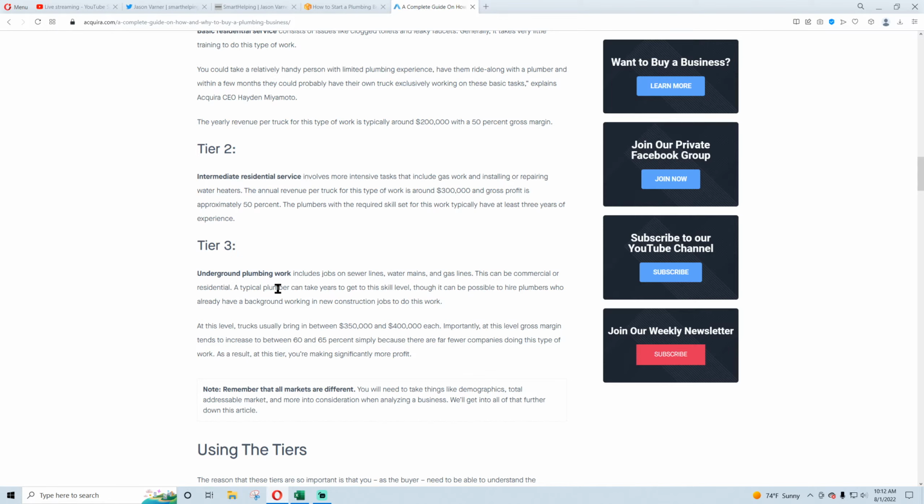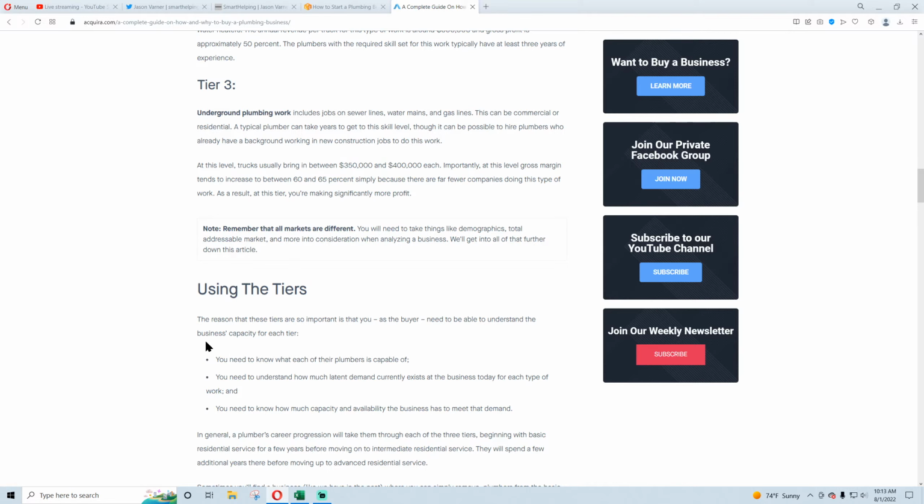Ooh, what's this? So underground plumbing work includes jobs on sewer lines, water mains, gas lines. This can be commercial or residential. A typical plumber can take years to get to the skill level, though it can be possible to hire plumbers who already have a background. At this level, trucks usually bring, I'm assuming they mean a truck as in one guy and a truck, what he can do in a year can bring in between 350 and 400,000 each. Importantly, at this level, gross margin tends to increase to between 60 and 65% simply because there are far fewer companies doing this type of work. As you're at this tier, you're making significantly more profit. Okay, so these tiers are good to understand.